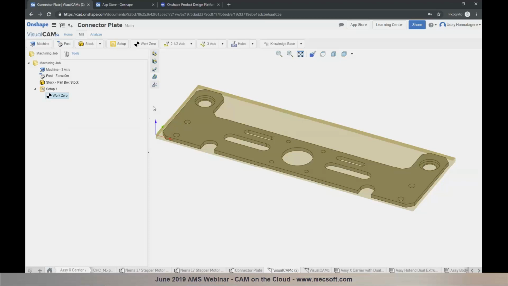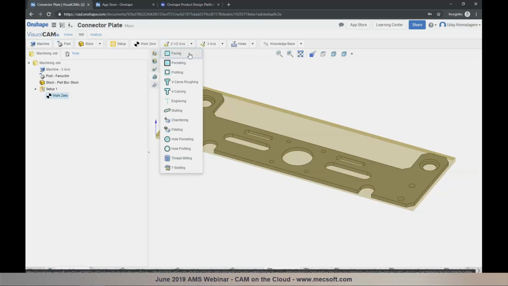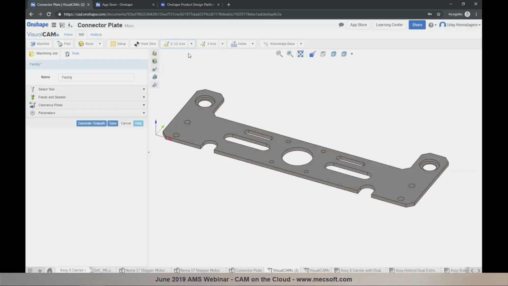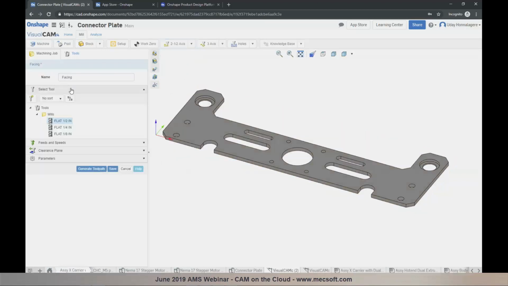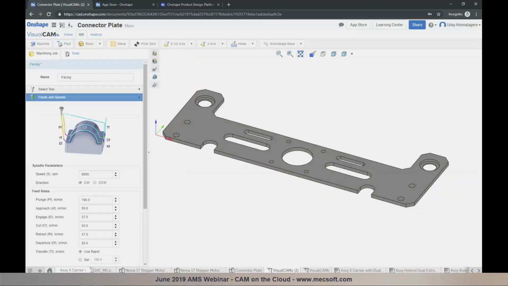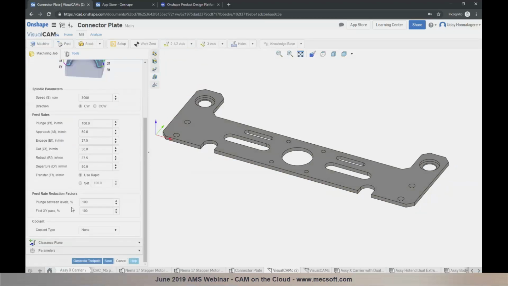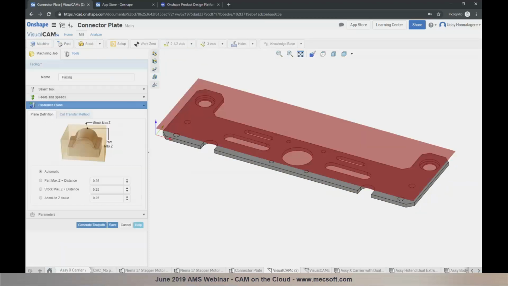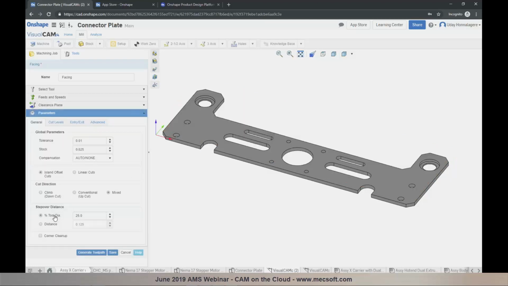And we'll go through some toolpath programming workflow. We'll start with 2.5 axis facing. And this automatically displays your facing operation dialog. You can pick your tool, establish your feeds and speeds, establish your clearance definition. If you notice the interface, it looks very similar to our desktop product. It has all of the controls that you see in our desktop product, but it's completely on the cloud. And everything is being done real time on the cloud. So the browser is just for you to interface with it.